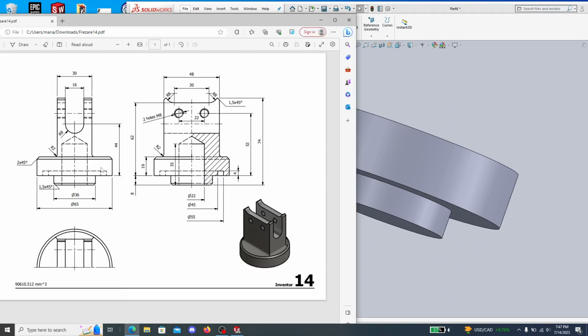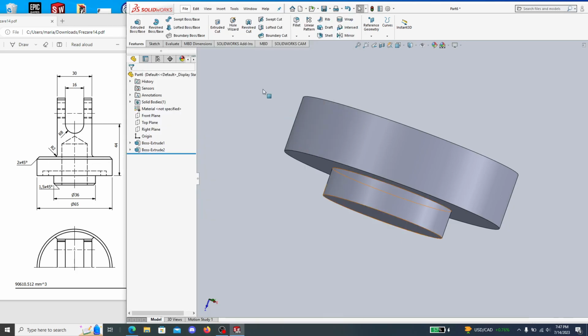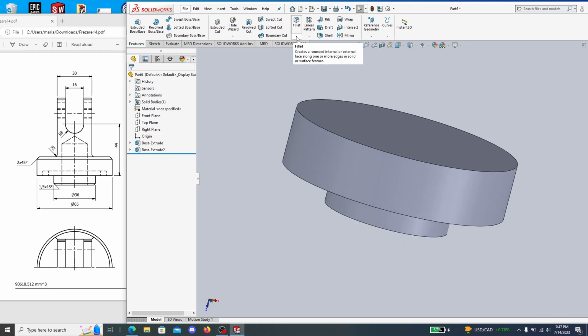Nice. Now I'll do these chamfers. You see these things right here, these features right here. It's called a chamfer. I'll use it right now. You can find the chamfer right here. Fillet. You go to this arrow from under fillet, and you choose chamfer.